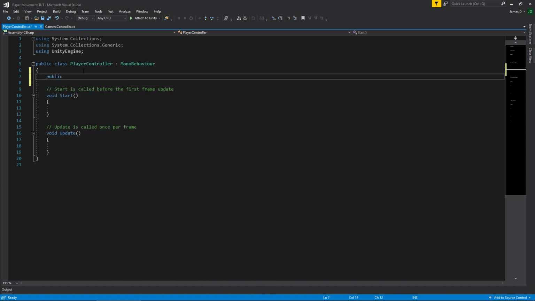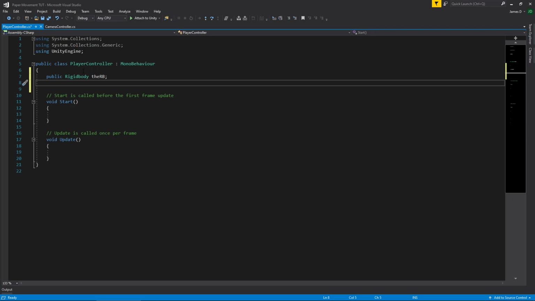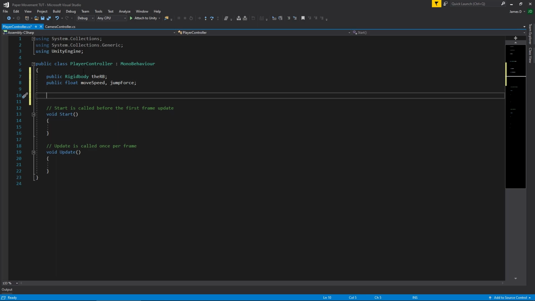So I'm going to create a public Rigidbody that I'll just call RB for the rigid body. Then we're going to need two public floats, one for move speed, and one for the jump force. So that's going to be how fast we move around and how much we jump up into the air. And then I'm going to need a way to keep track of the input that I'm pressing. So I'm going to create a private Vector2 that I'm going to call moveInput.